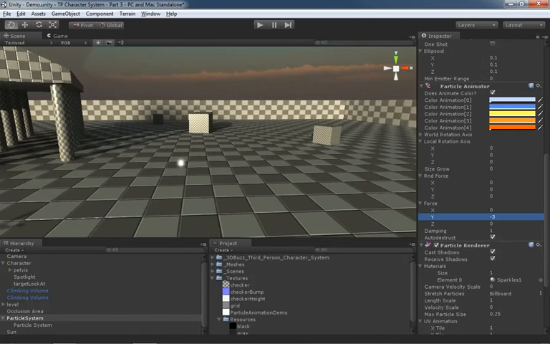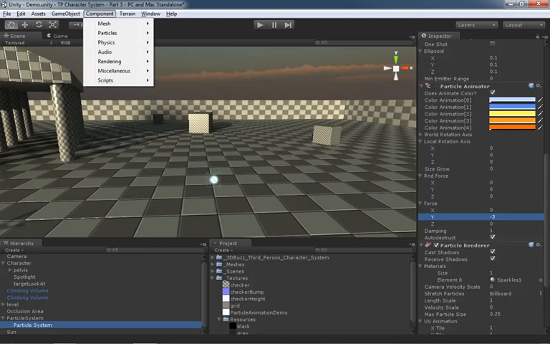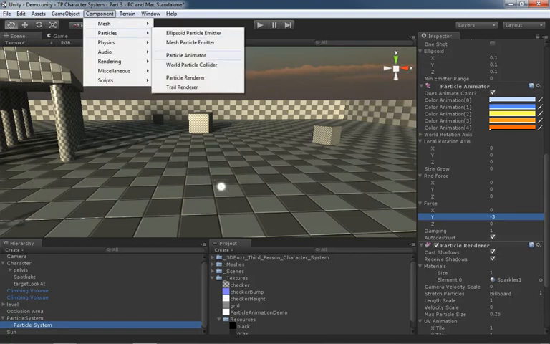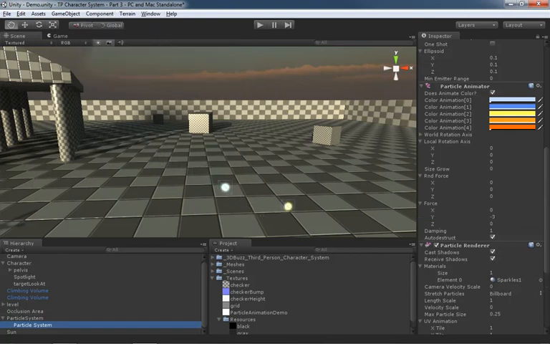Now, what I want to have happen is for these particles to actually impact with the floor itself, and doing this is very easy, but I need to make sure I actually have the particle system selected and not this game object to which the particle system is parented. Then I'm going to come under Component, jump down to Particles, and grab the Particle World Collider. As soon as I do that, we start getting collisions right away.